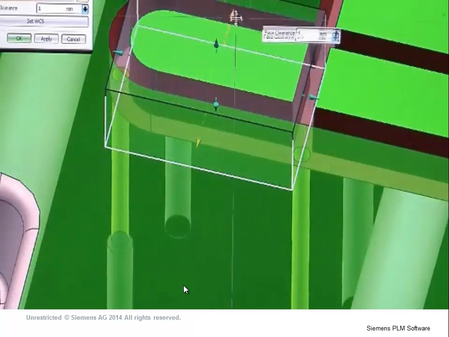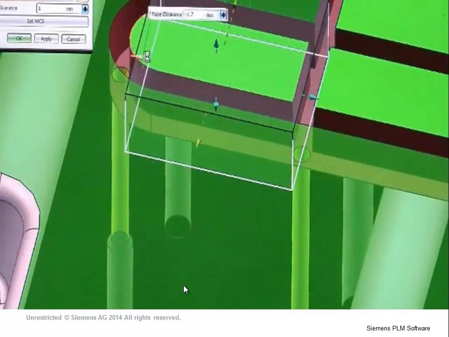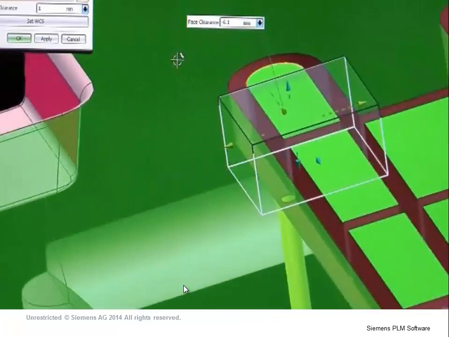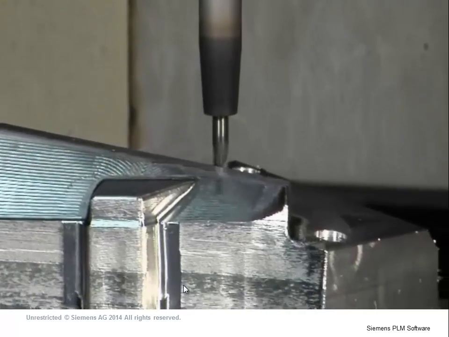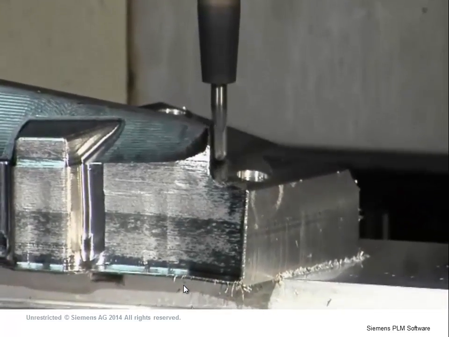NX gives us the tools to engineer our designs up front, whether it be a product design or a tool design. We want to make sure that we go through all aspects of the part and the tool early on in the process. By doing that, we know that when we start cutting chips that we're actually cutting what we want. We're not duplicating efforts. So it's important for us to maintain that accuracy through the entire process, and that's what NX gives us.